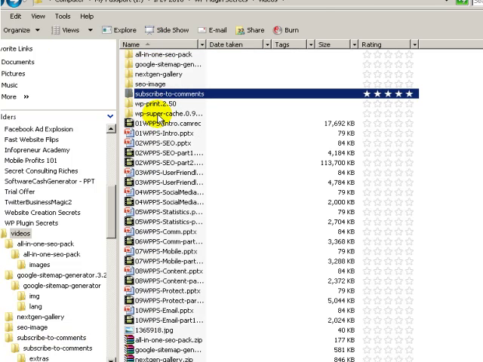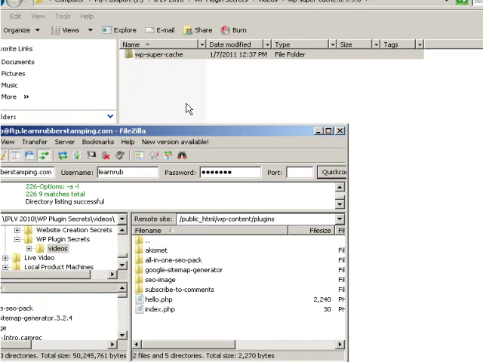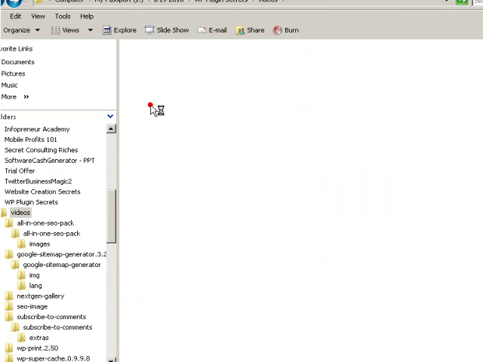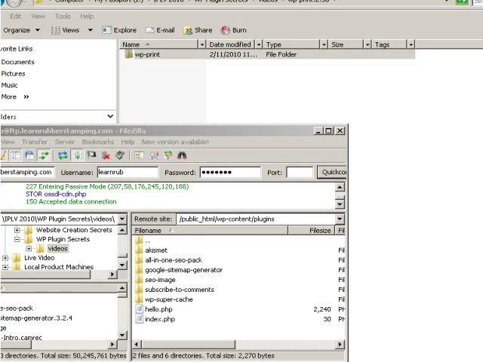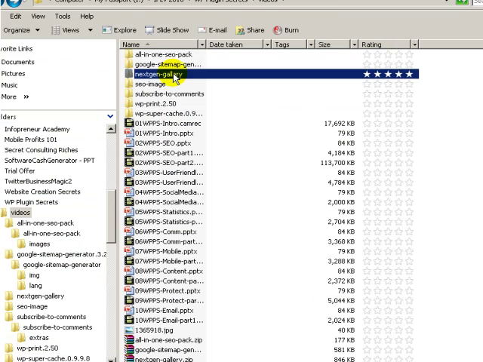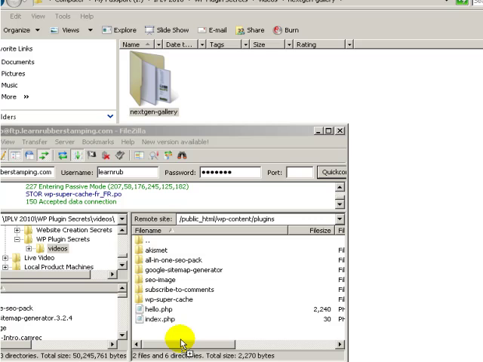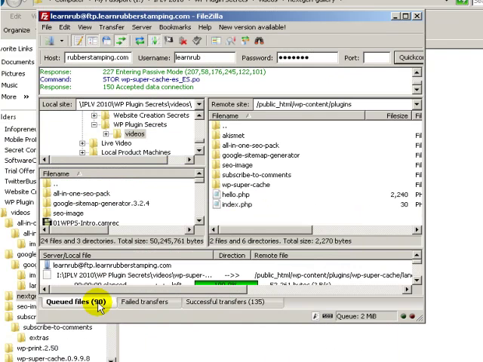And then we had these 2 here, the WP Super Cache. So I want to drag and drop this here. And then we have 2 more, the WP Print. Drag and drop that over here. And then, of course, third, we have the Next Gen Gallery. So if I double click that, I should see a folder, which I do. I'm going to drag this and drop that into here. Now I'm going to pause this because we have about 90 files to upload, or 4 different plugins to upload. The second thing is, once that is uploaded, then we'll activate them.